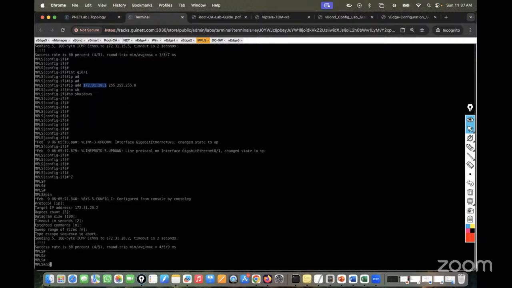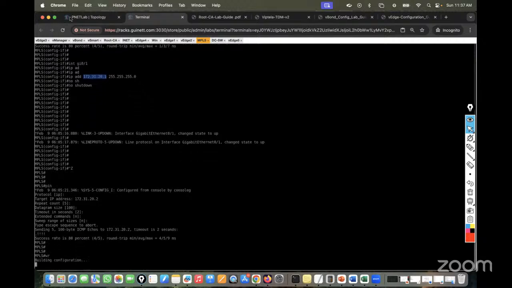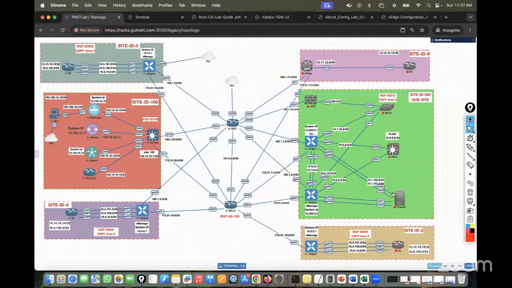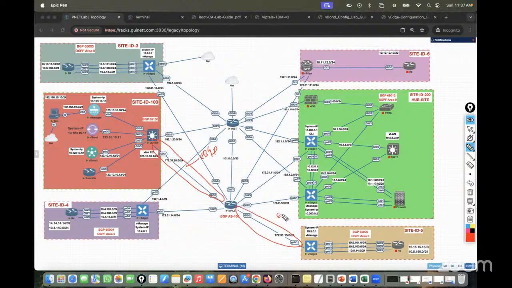Yep. So now my point-to-point has been built up. What next, guys? So basically we have to form the eBGP between this. This is my one eBGP. And I need to form another eBGP between this. Why eBGP? Because we have to make the configuration between two different autonomous systems.